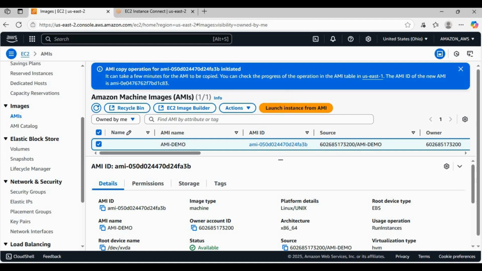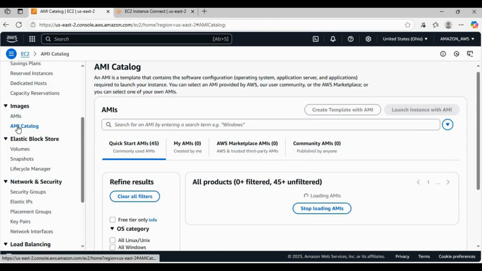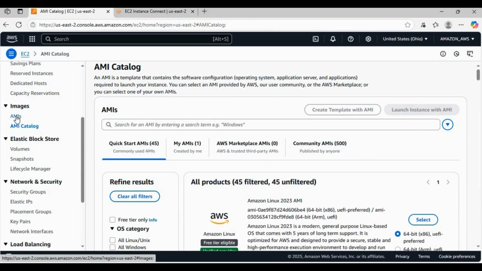So we can see the AMI copy operation for the ID is initiated. So it can take a few minutes or even more than a minute because we are literally copying it from one region to the other region, which is Ohio to North Virginia. So we can check the progress of the operation in the AMI table in US East 1. The AMI ID of the new AMI is also given here, which is a new ID. So let's just wait for the AMI to get copied.